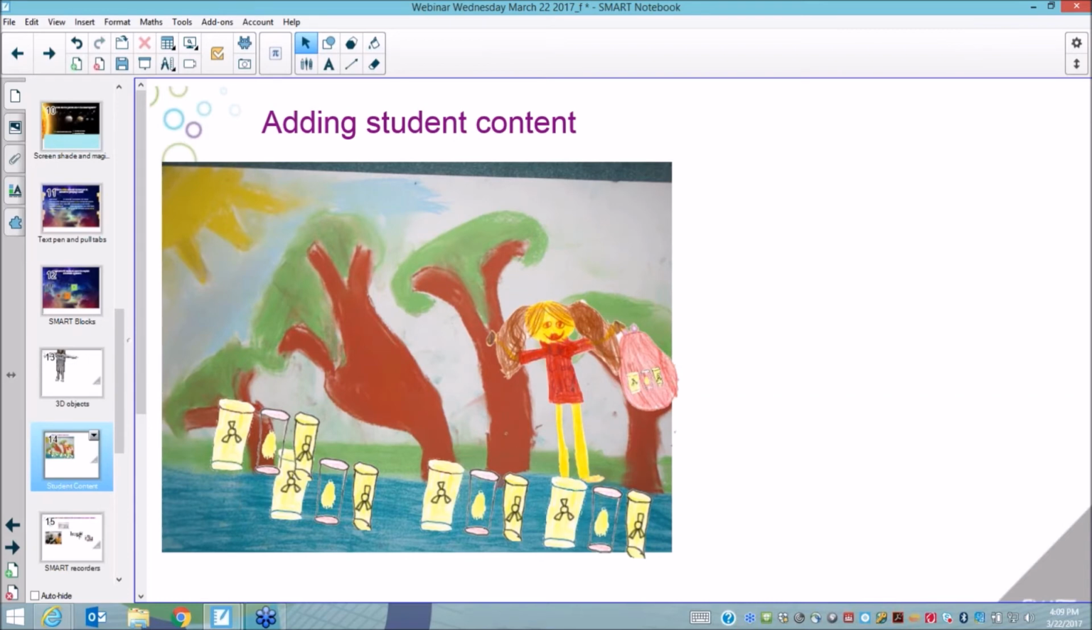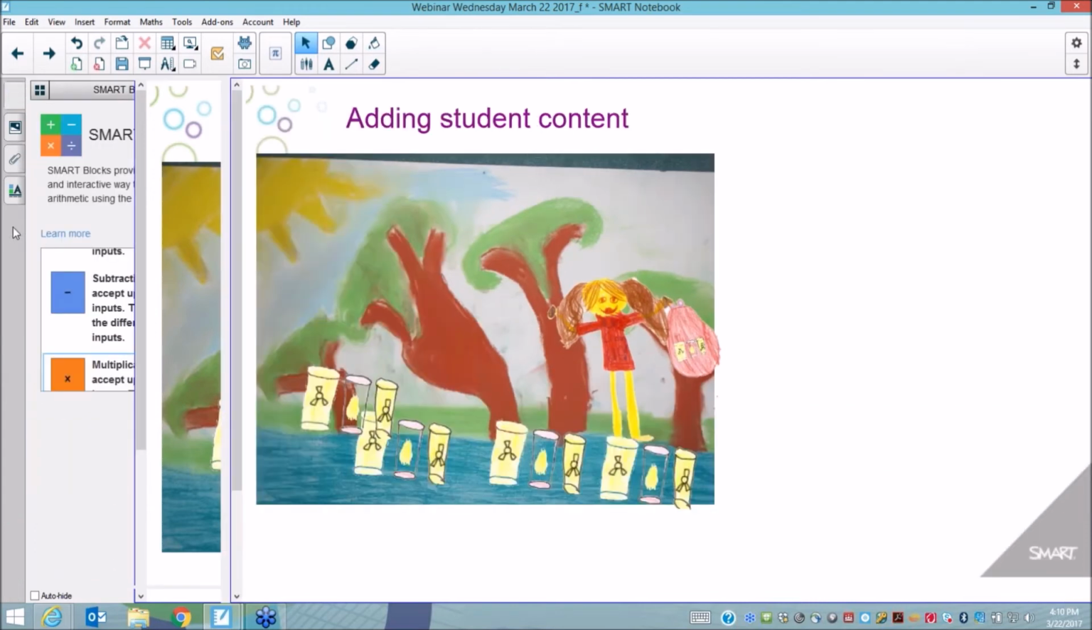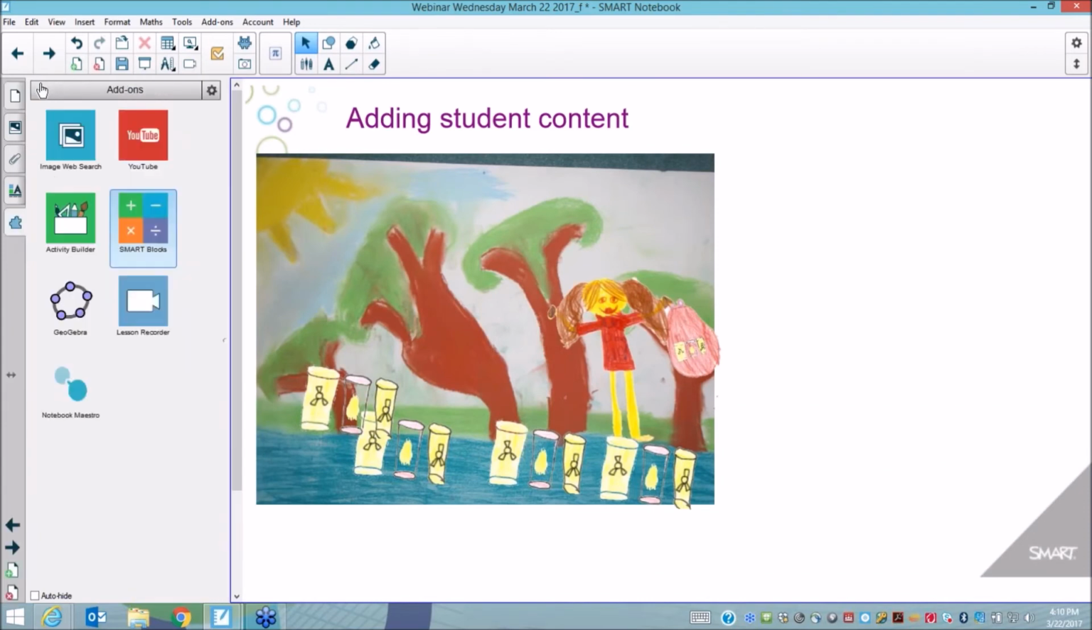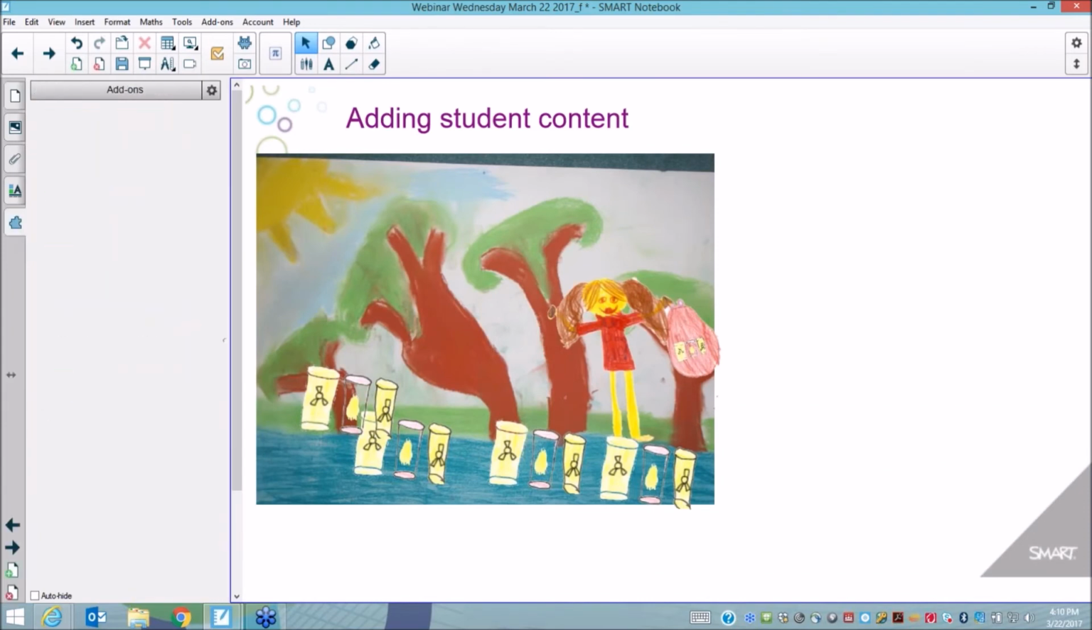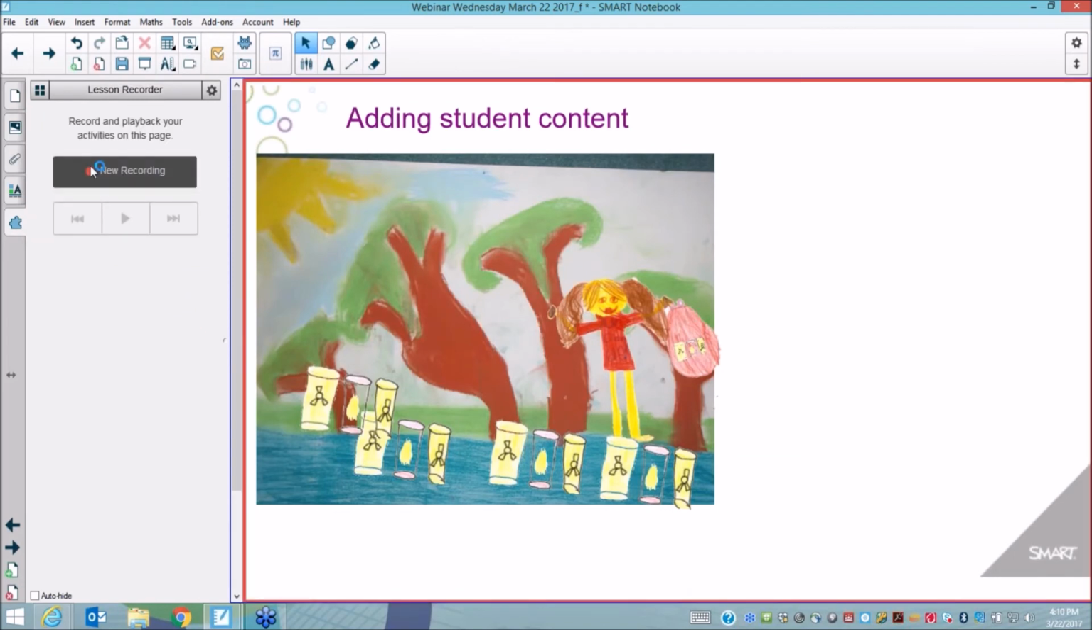So some really great practice I've seen is where students are able to stand up at the board and the teacher is able to record the students' understanding of what they've learned that day. And to do that, they use the Smart Recorder. So if a student, as an example, is retelling what happened on Clean Up Australia Day, we can go to our add-ons here, and I'm just going back to my tab, and I might click on the lesson recorder and I can create a new recording.